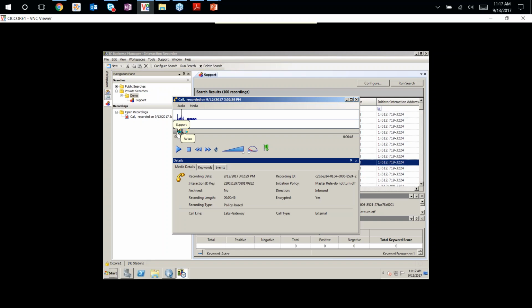And I can even hover over the product and have it tell me exactly what word it identified. So if this was a longer call, I could move the cursor here and jump back and forth, right? But all we're getting right now is just what we've pre-programmed into Analyzer, which is the word support.